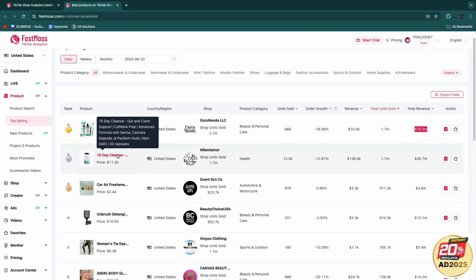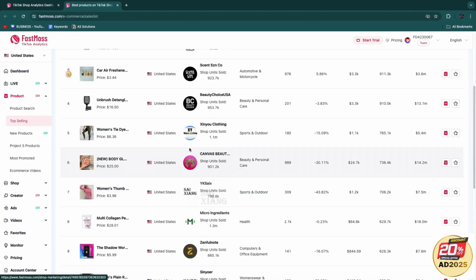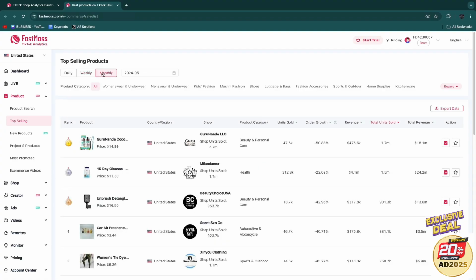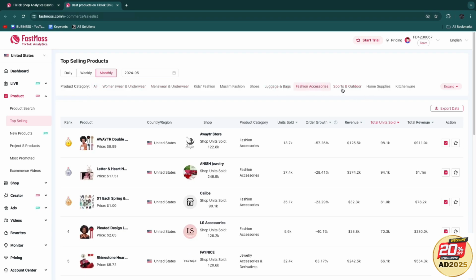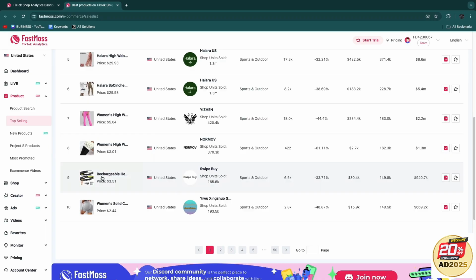Now this one, a 15-day cleanse, is some kind of a supplement, and this has also been sold 1.7 million times. So here you can just find some pretty insane products that are currently selling very well. Now you can also go to weekly and monthly so that you can find products that have been doing well for a longer period. Now here you can also filter by a product category. For example, if I click sports and outdoor, then you will find a bunch of products that have to do with sports and outdoor. For example, this rechargeable headlamp.